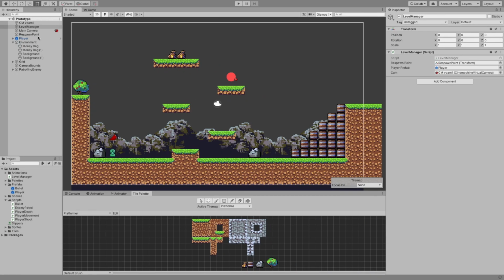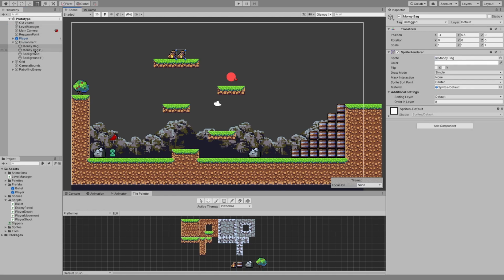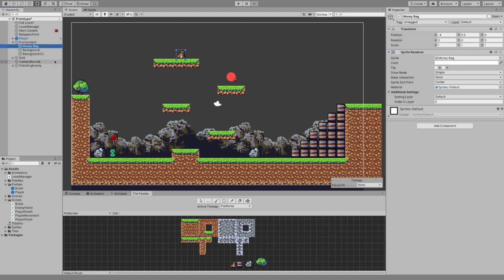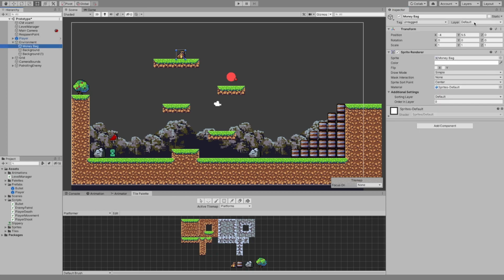Let's go back over to Unity, click on our level manager, and wait for it to compile the script. And you can see we now have a public currency value here. Now, what we need to do is make these money bags a prefab and pickupable. So first thing we're going to do is tag these with a new tag called money bag or money or currency. Could have also done pickupable object or something like that, but that's fine.